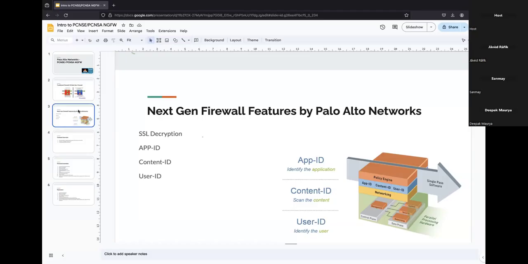But the term is single-vendor SASE. There is a term also. So who is in that race? Single-vendor SASE means the single vendor has its own SD-WAN, its own firewall, and its own SASE services. So in this category, Palo Alto Networks is a leader as well in the complete SASE solution.